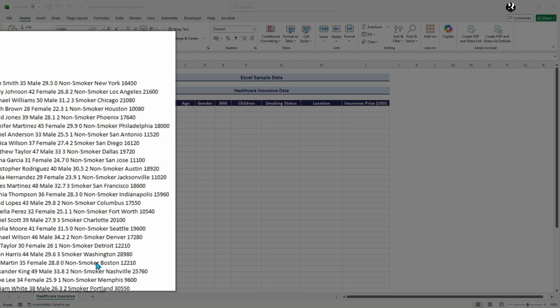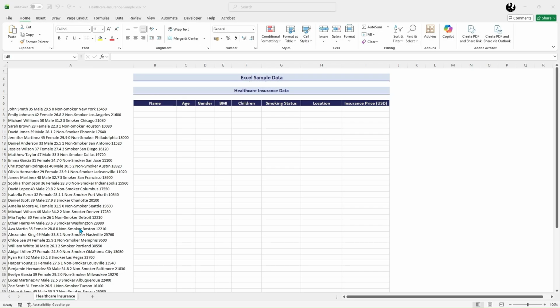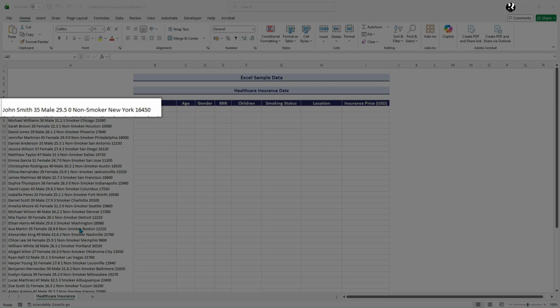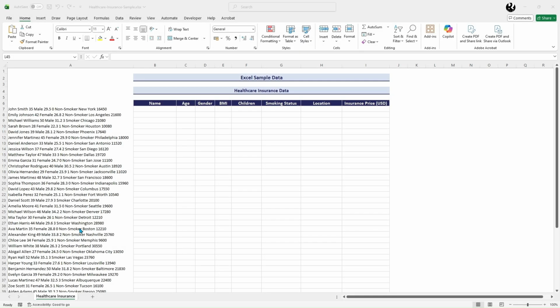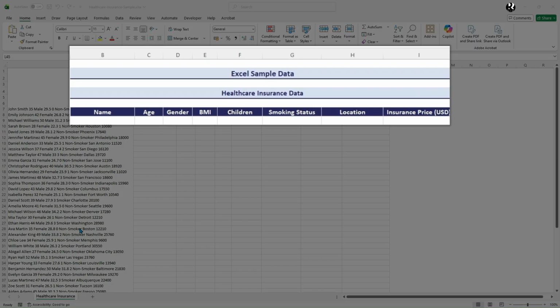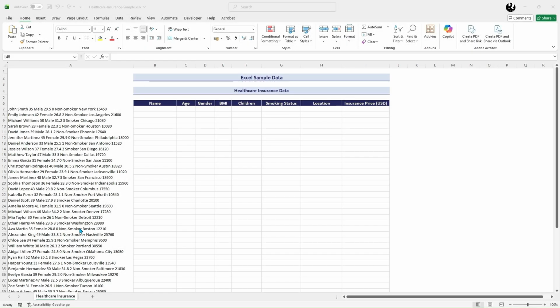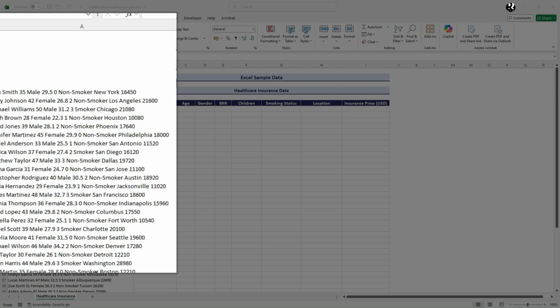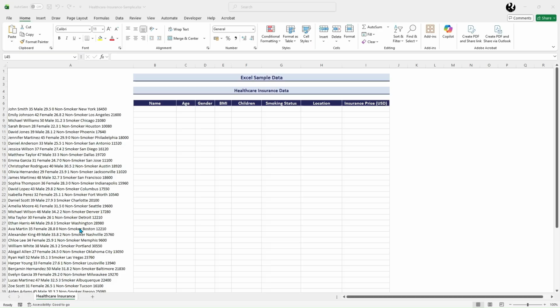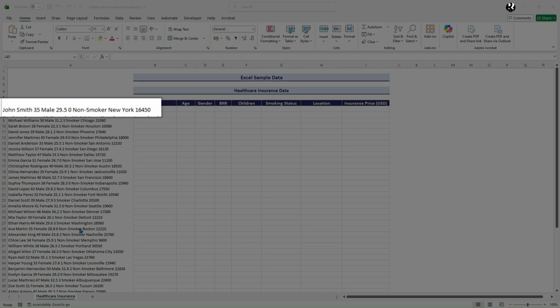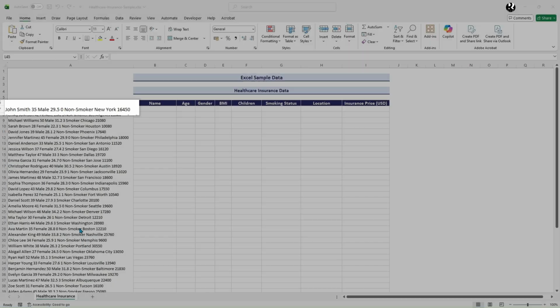Column A contains client details, such as name, age, gender, BMI, children, smoking status, location, and insurance price in US dollars, all combined into a single text string. Columns B through I are set up as separate fields, ready to extract each detail from column A automatically with a simple keystroke. Right now, all the information is still in one line per person.